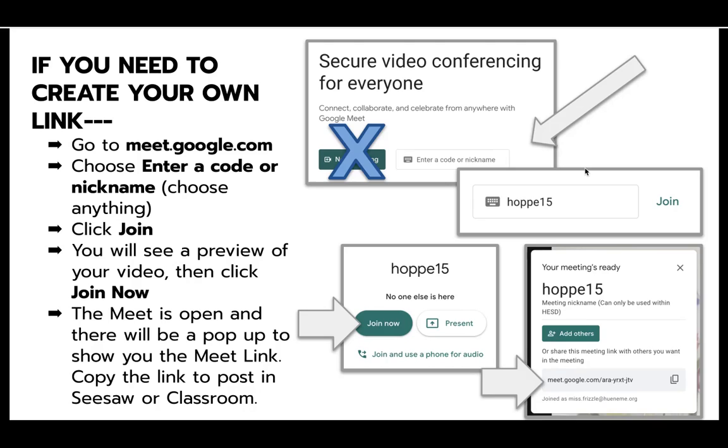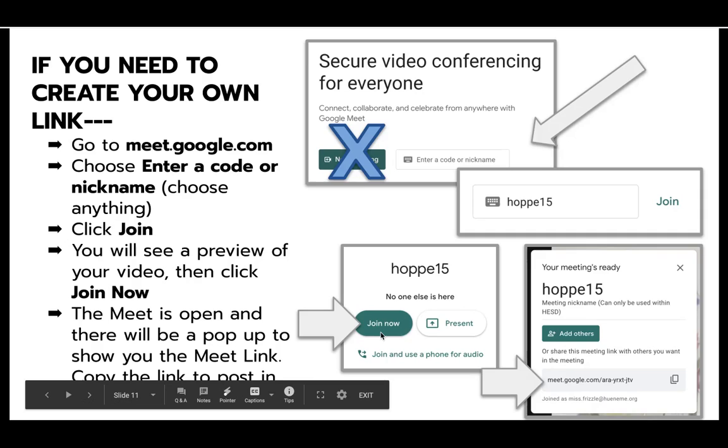So it's important that you follow these steps, and this might be a new procedure. First of all, you're going to go to meet.google.com. When you go there and you're signed into your Hueneme.org account, you're going to see a screen that has this on probably the left side. I don't want you to just click New Meeting. I want you to go to the code and enter a code or a nickname. I usually use my last name and a random number. It doesn't matter at all what this code is. All right? So you're going to put in a code, you're going to choose join. And then you're going to see the preview of your video, and then on the right side, you can join now. All right, so you're going to join now. That's going to open up your Meet.